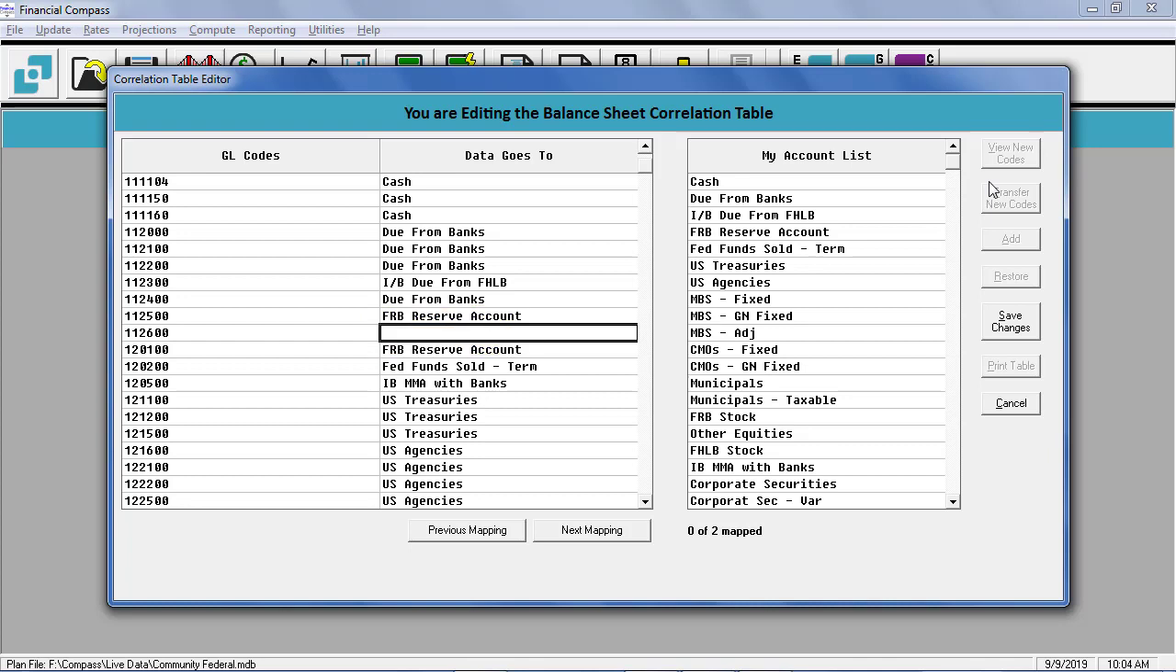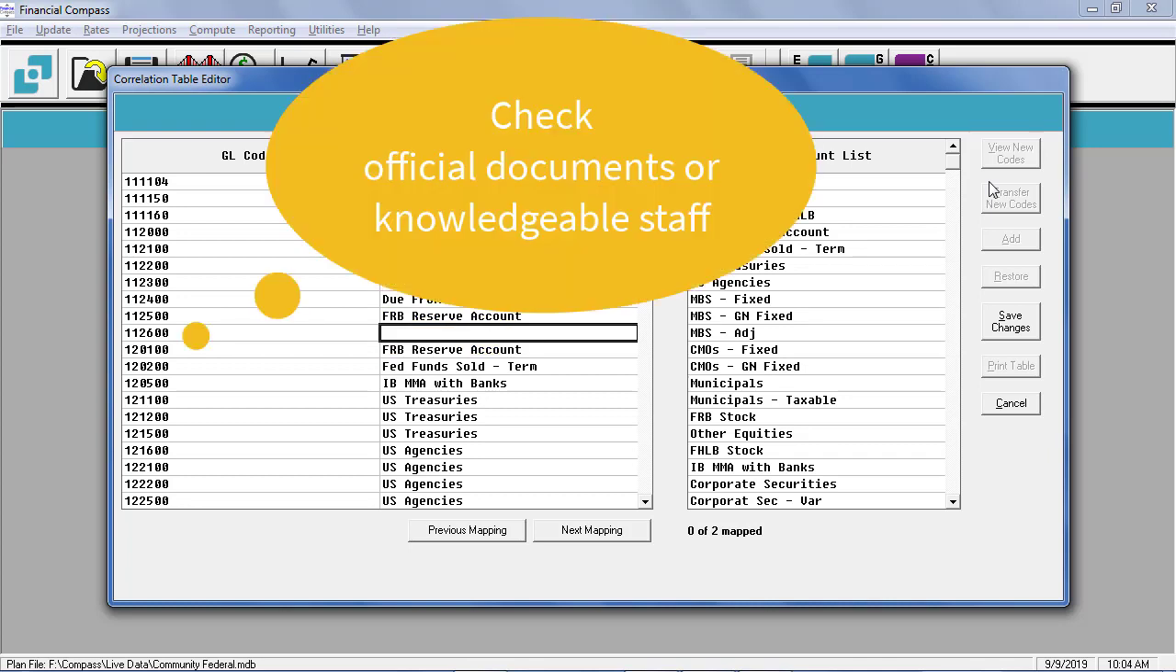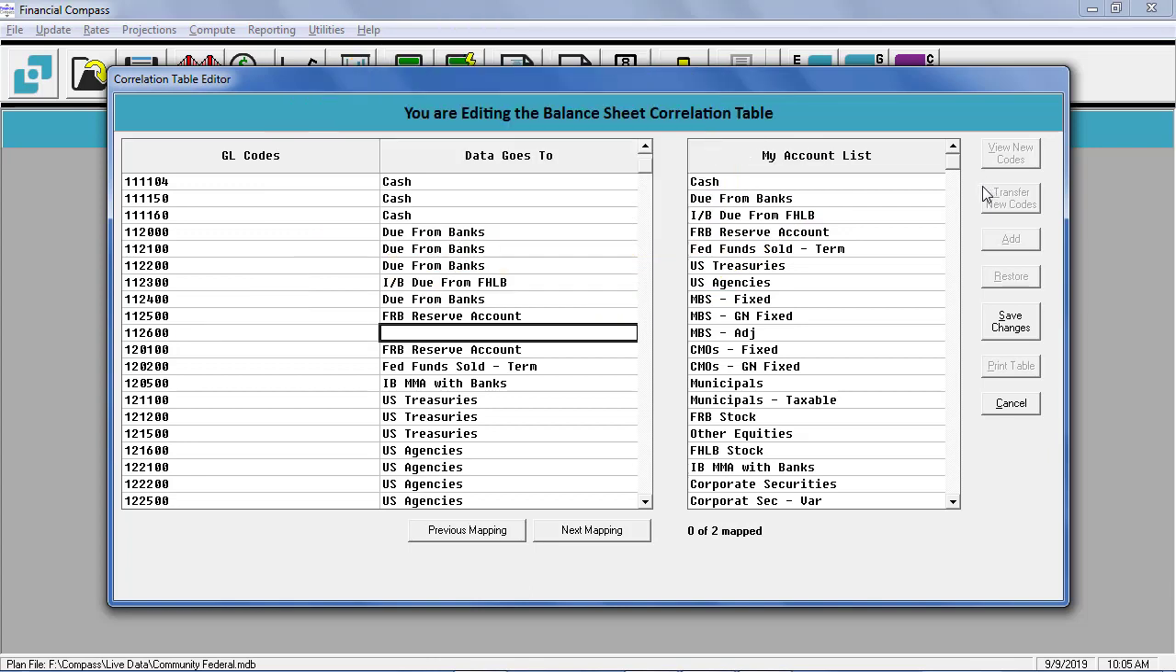But it's important to know for sure. You can check an official bank document or a knowledgeable bank staff member, but make sure that you get it right, because in this case, for example, it turns out that 112600 is not an FRB account, but it's actually a Due from Banks account.